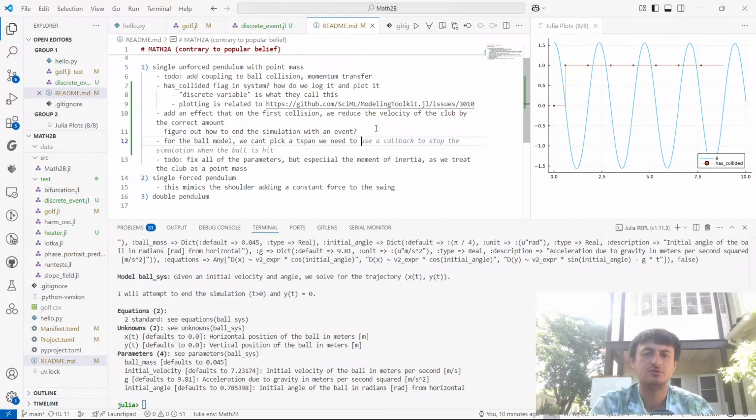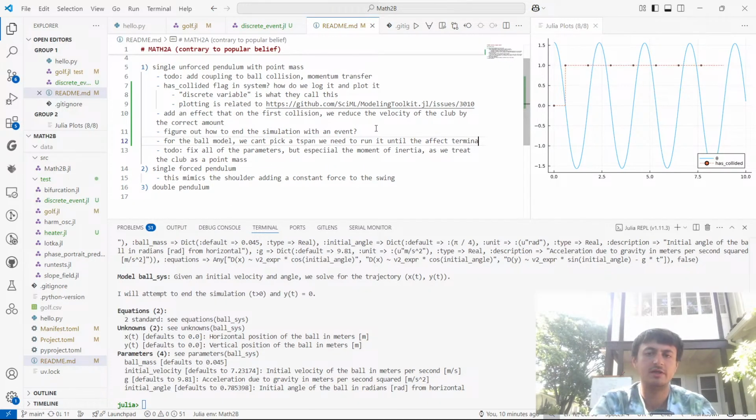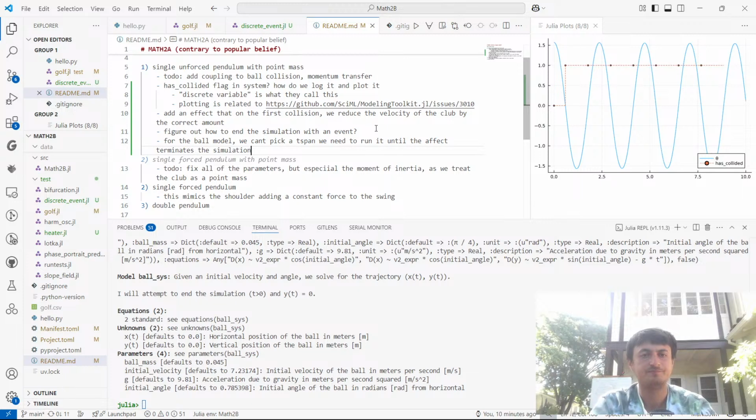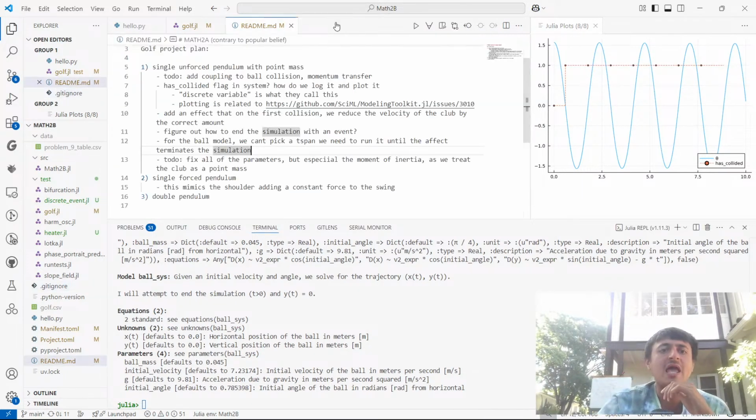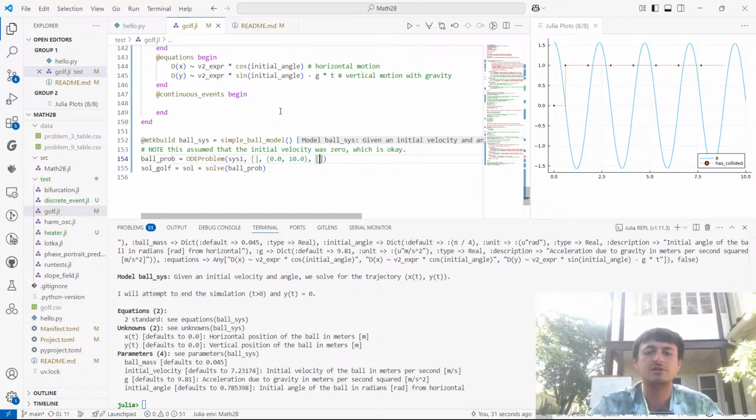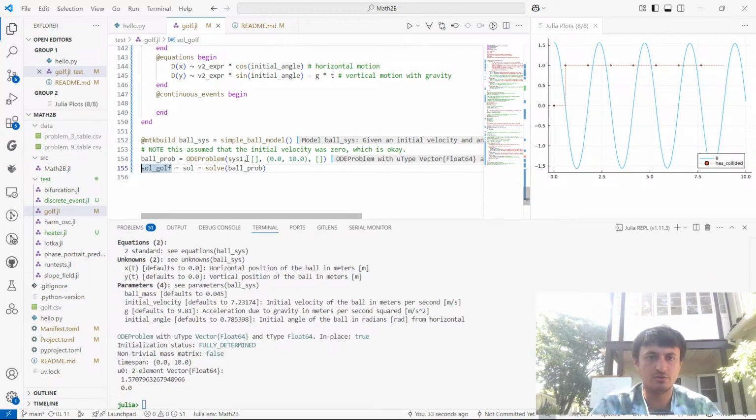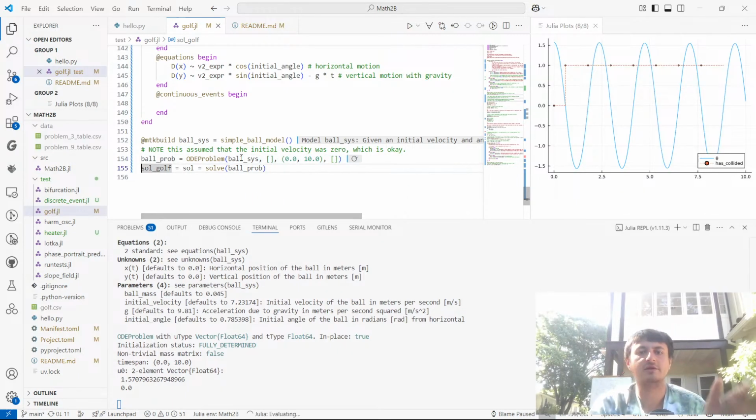We need to run it until the effect terminates the simulation. Okay, cool. All right, so let's just try to simulate this. Oh, and you know what? Wait, this is wrong. Ball sys. Okay.